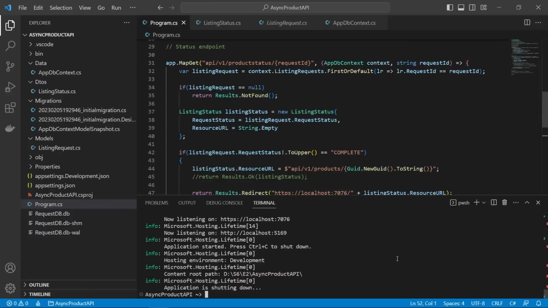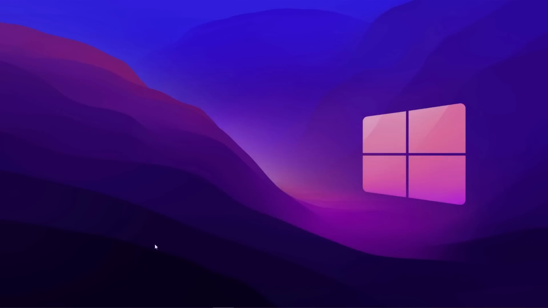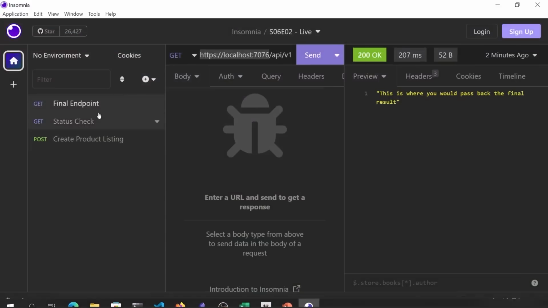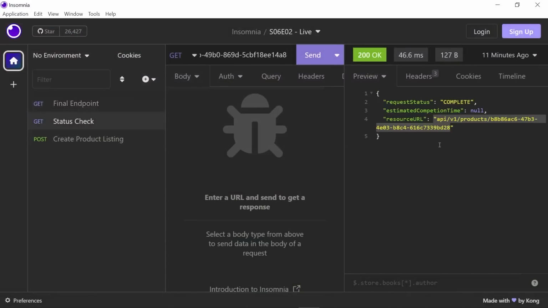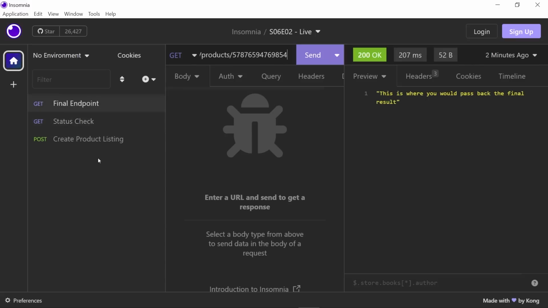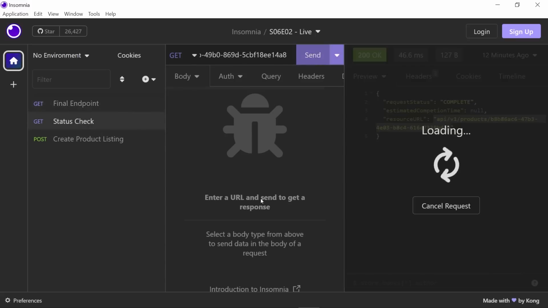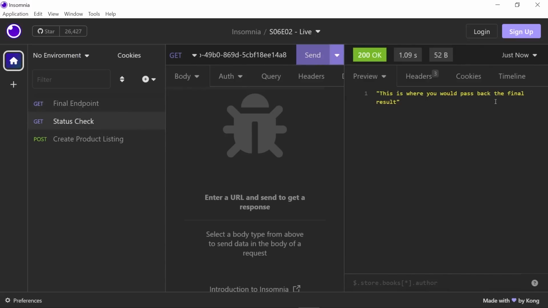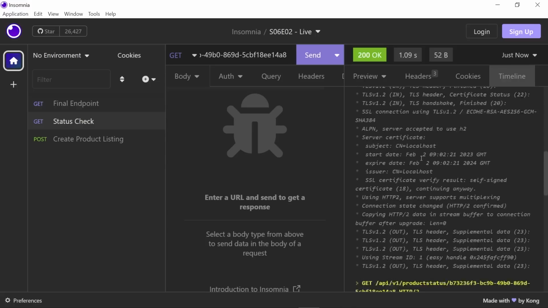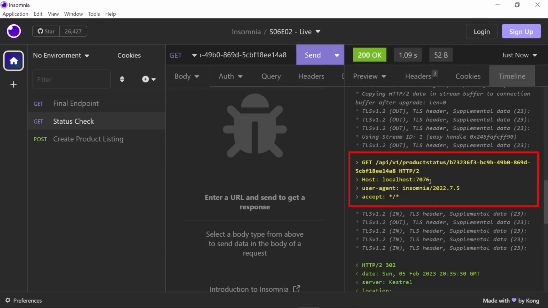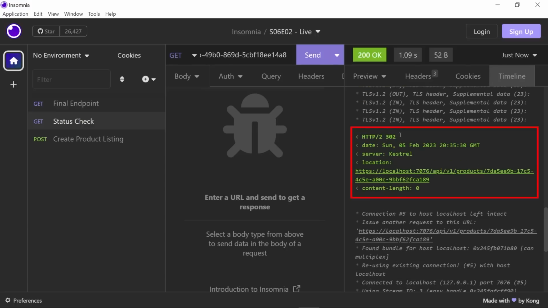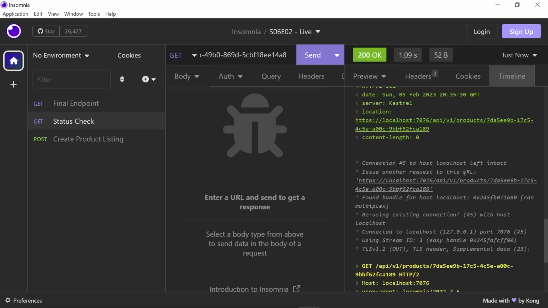So bring that back up, dotnet run. What it means is when we hit the status endpoint and do our status check, rather than getting this response, it's going to redirect us to here. Okay. Let's hit send. Indeed it does. This is where you pass back the final result. If we look at our timeline in Insomnia, you can see here that we hit our status endpoint, so product status, and then we get this redirect from Kestrel, 302, to basically our final endpoint, okay?